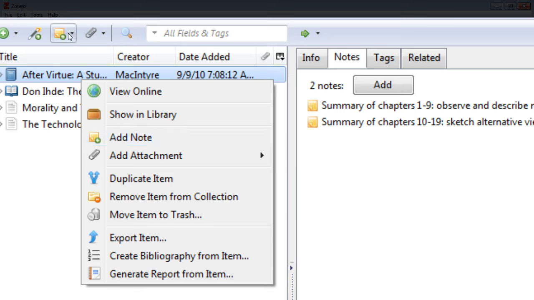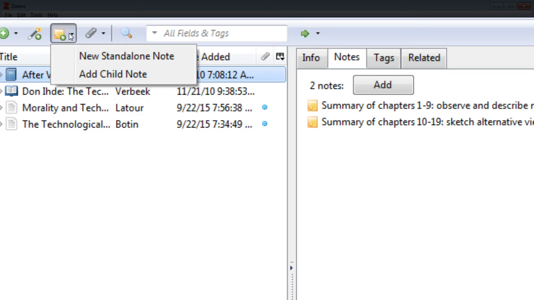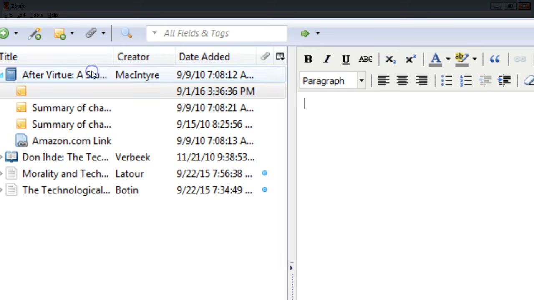Or she can click the Add Note icon at the top of the center column and choose either Standalone Note or Child Note. Since Susie's notes are almost always related to a record in her Zotero library, she's in the habit of using Child Note.